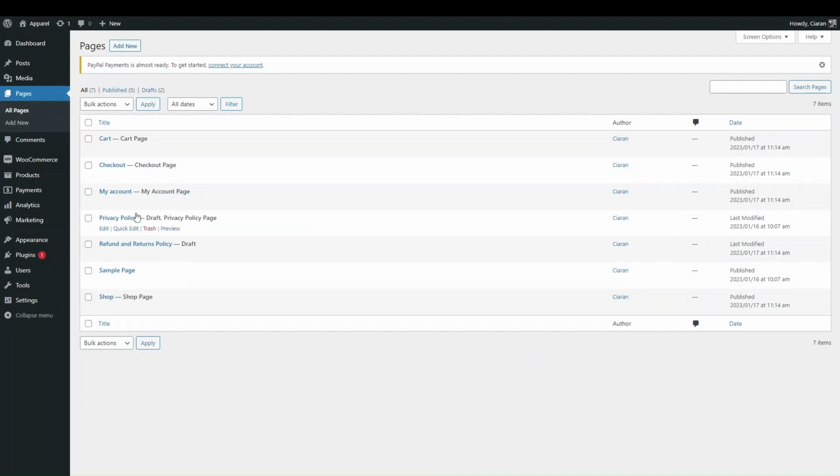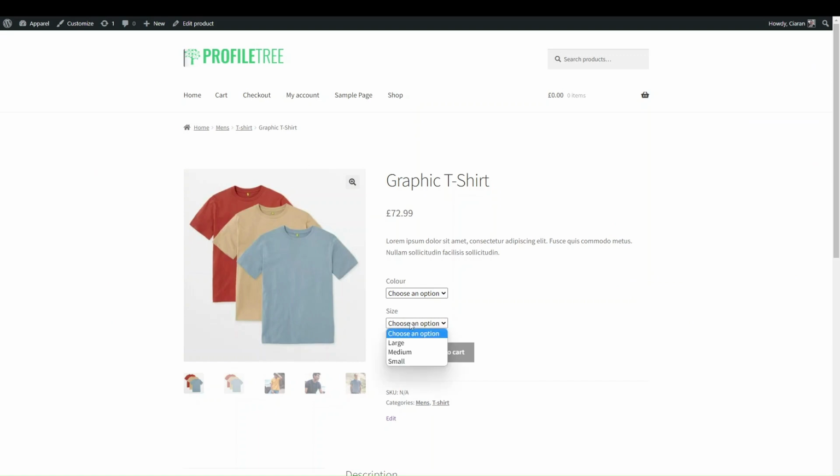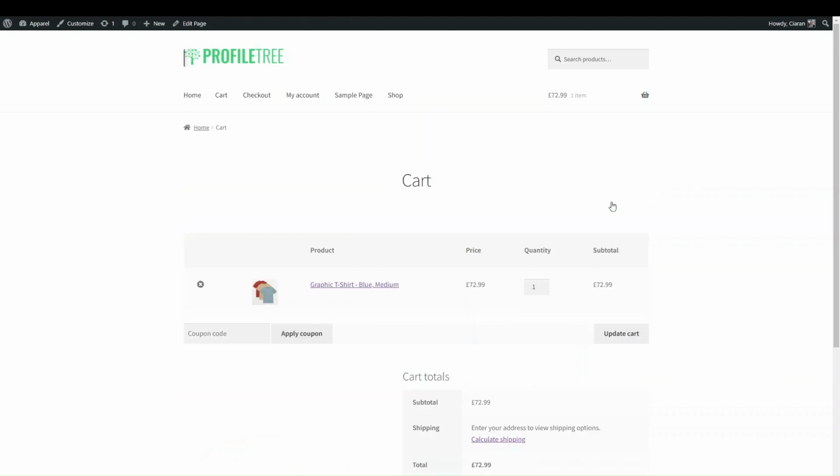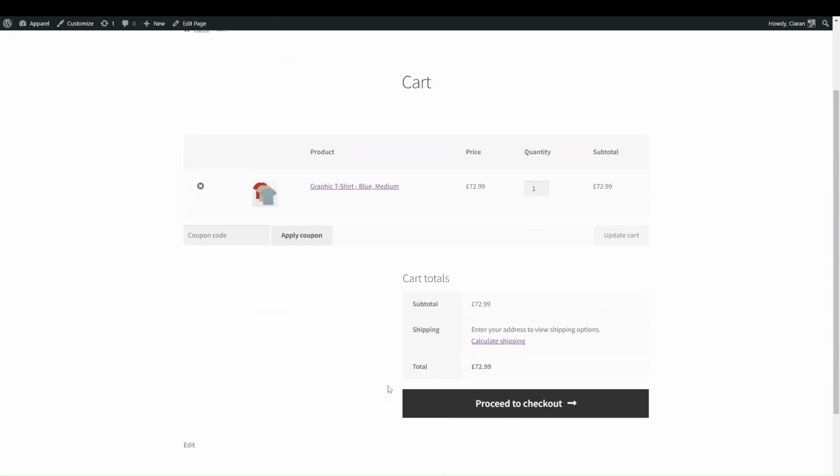And then you've got the My Account, Checkout, and Cart pages. So these will just show the user's baskets at checkout and at cart. So for example, if you were to add something to the cart, click Add to Cart, what we can see is when we go to the cart, this is the cart page.